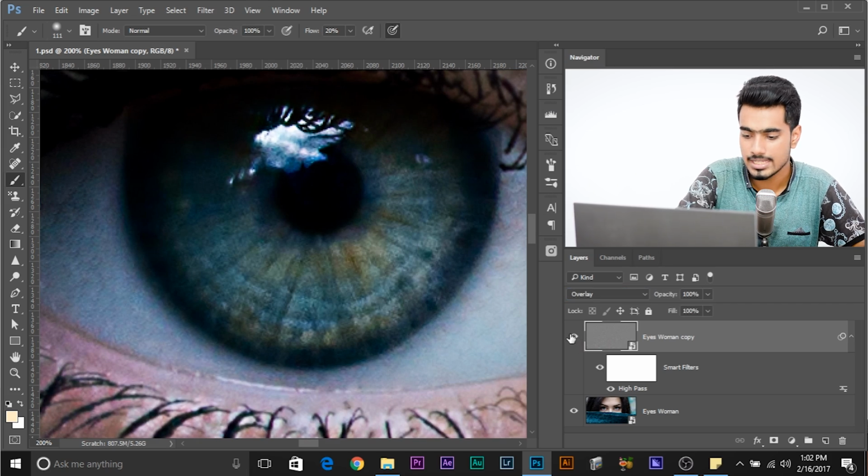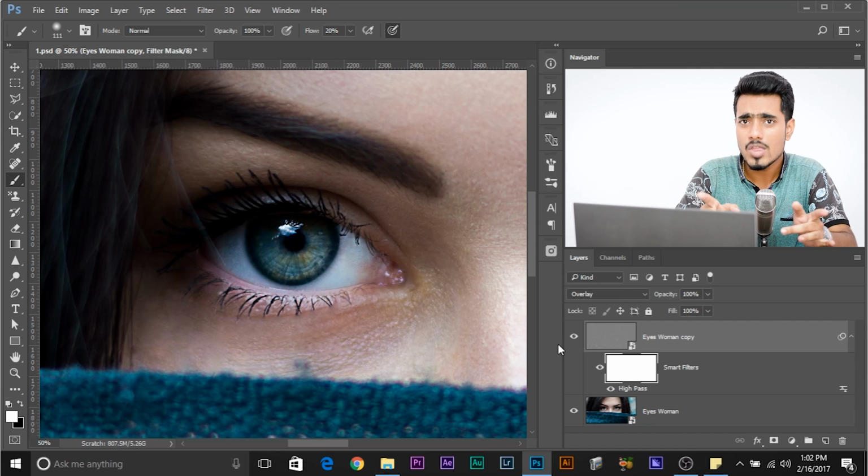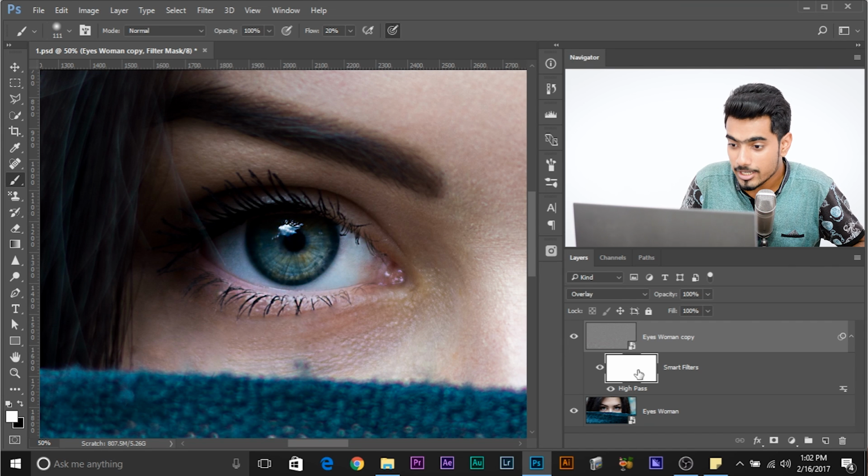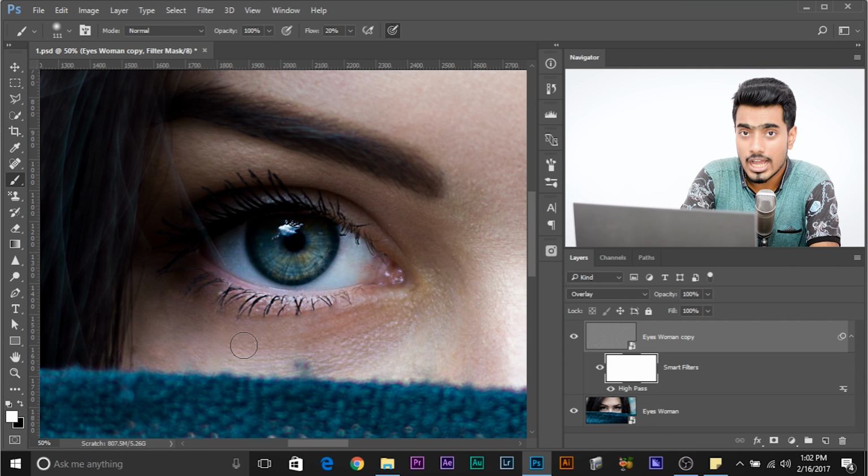This is the before, this is the after. Now to limit the effect only to the eye, you know that, do the same thing. Click on that smart filters, press Ctrl I. No, that's the wrong method. You guys get carried away so easily.